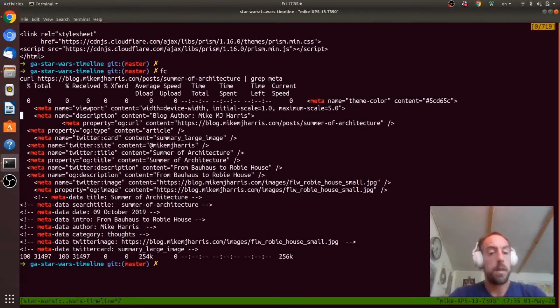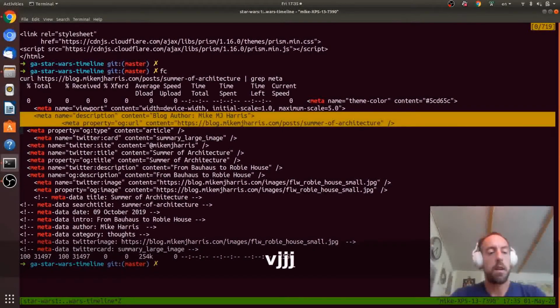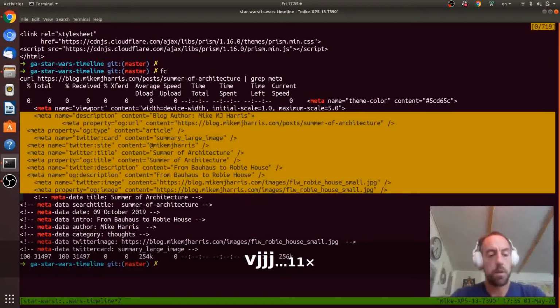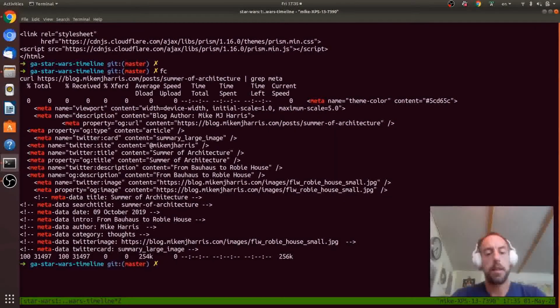And while I'm in this mode in Tmux, if I press the V key, I can highlight a whole bunch of different data that I want. Cool. And I hit enter. And that copies it to the clipboard.